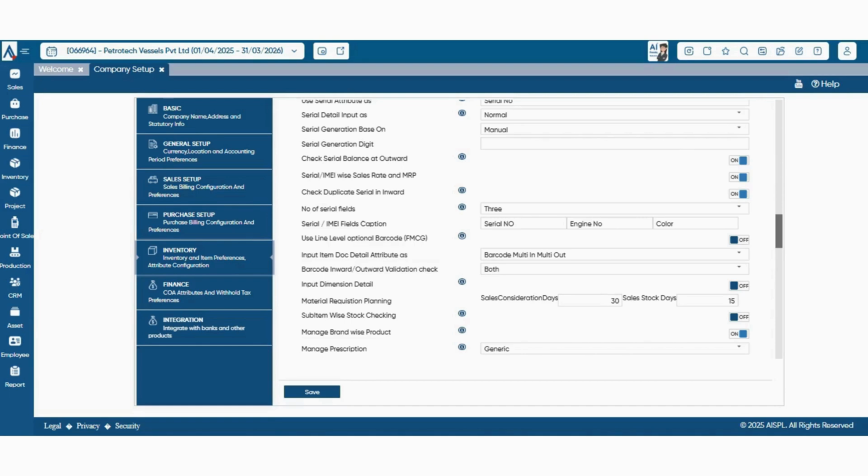Then there's Check Duplicate Serial in Inward. Sometimes while purchasing products, duplicate serial numbers can get entered by mistake. To prevent this, simply turn on this option, and the system won't allow any duplicate serial numbers during stock inward. Next is Number of Serial Fields. You can choose how many serial number fields you want, 1, 2, or 3. For example, mobile stores usually maintain inventory using 2 IMEI numbers per device, so they select 2 serial fields.